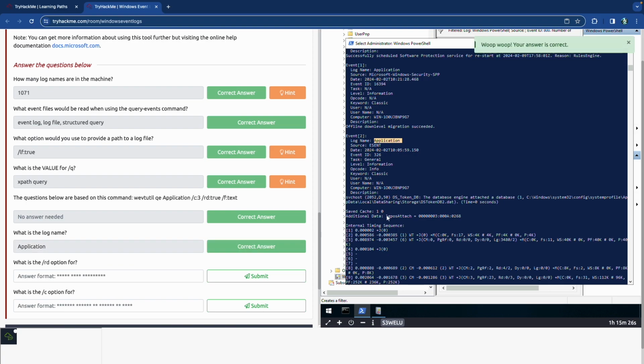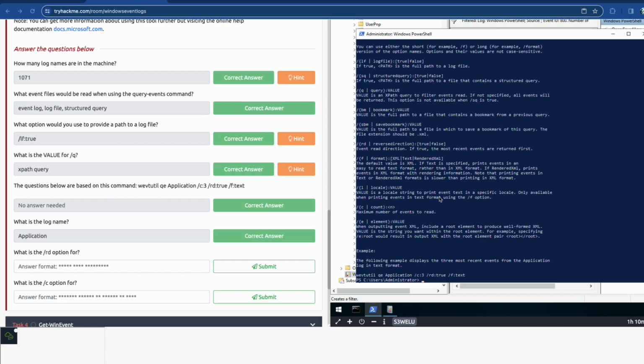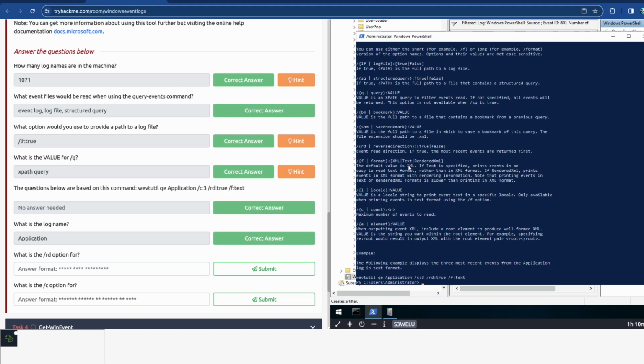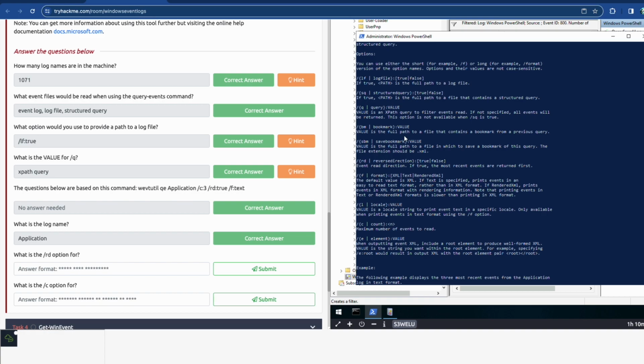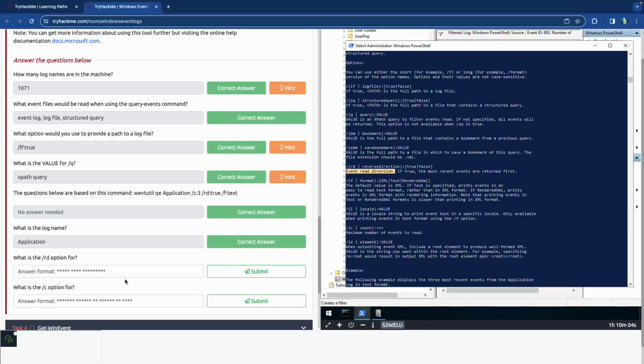What is the RD option for? So if we go and check that out, let's see what we can find. I believe instead of looking for wevtutil and then the RD option for that, it would still be under the QE, because that's what we were running, and it was one of the options under QE. So when you do that, it brings all the options back again, and then RD is right here. And so it gives a very straight up answer. So event read direction would probably be that answer. So event read direction, and that is it.